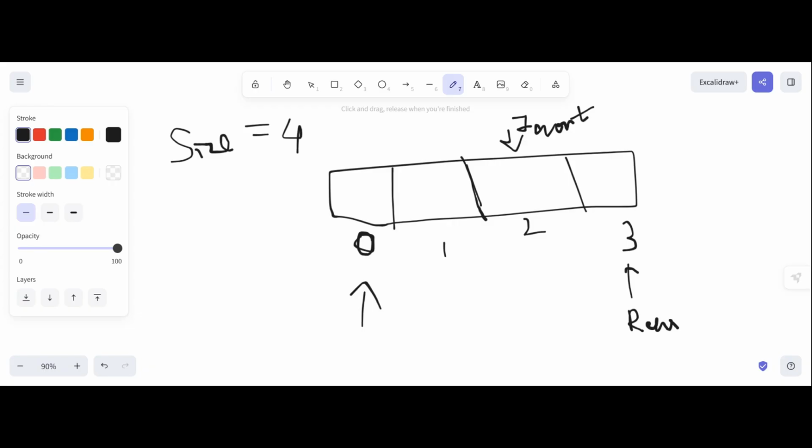And right now our rear is pointing towards 3. Okay. Now think about this. We need to somehow manipulate the value so that your rear, currently pointing towards 3, that means 1 before the size of the array, should come back to 0. And you should find some way so that this can be the same for all the other places.